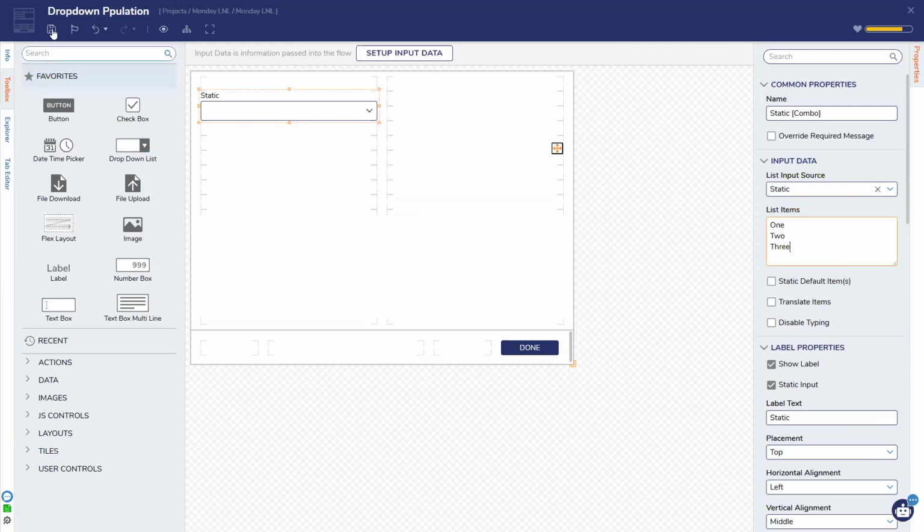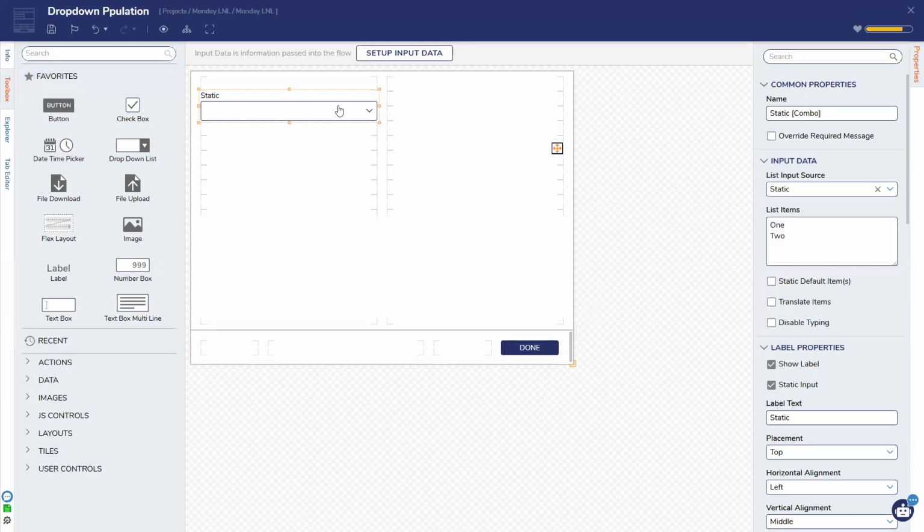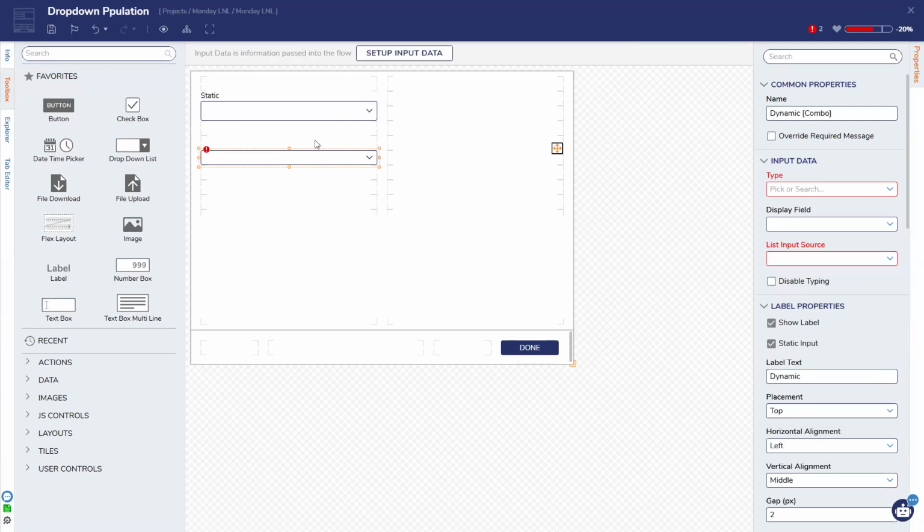So they drop down. They can choose either 1, 2, or 3. Actually, let's just make it 1 or 2. Otherwise, this is going to take a while. So 1 and 2. So when one of those is selected, you are looking to have another drop down that dynamically populates based upon whatever this selection is up top, correct? That's correct.